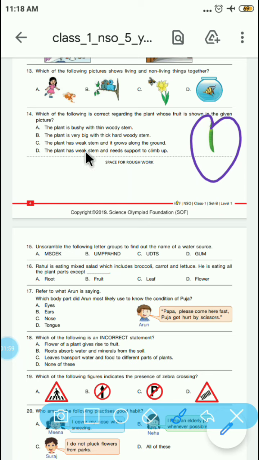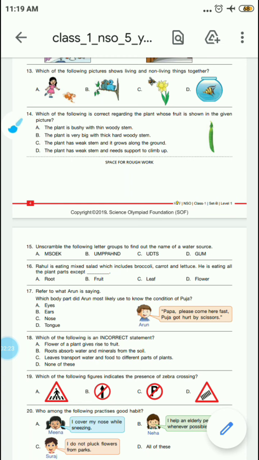The plant is very big and thick, with a hard woody stem. It is also incorrect, because we all know that a pea is a creeper type of plant. The plant has weak stems. Yes, the plant has weak stems. It grows along the ground. No, it needs support to climb up because it is a kind of climber. So option D will be the correct option here.